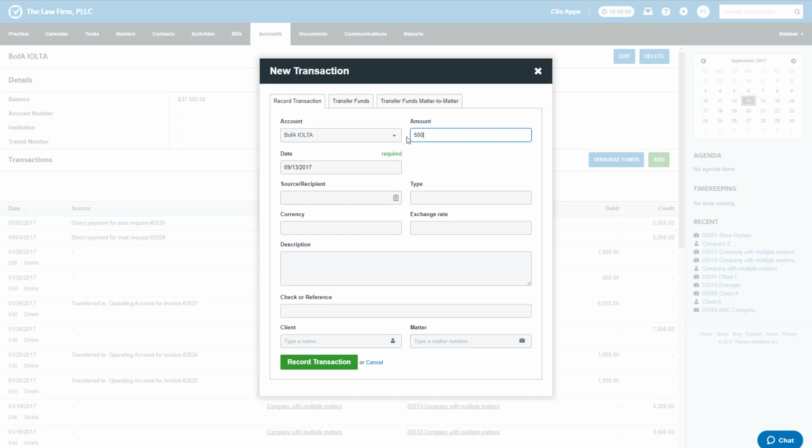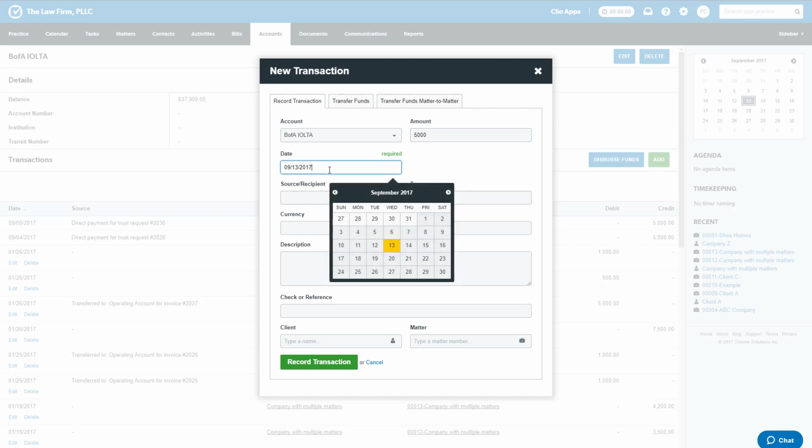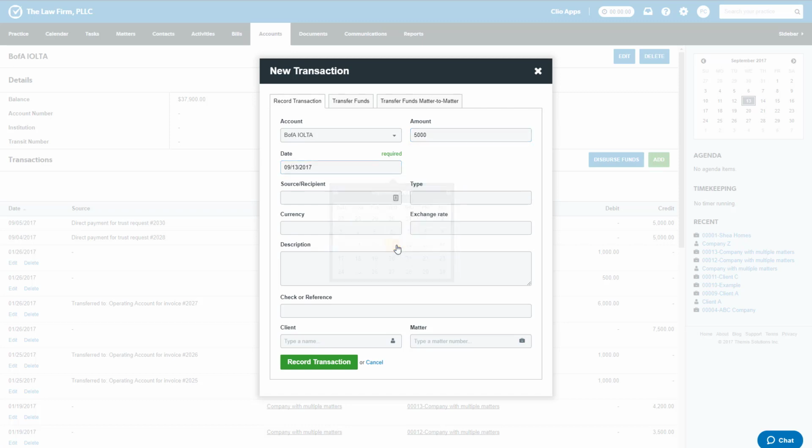Say they sent us $5,000. The date is the date that the firm received the money. If you're posting a credit card payment, always post as of the credit card swipe date, not the date that the money appeared in the firm checking account. Source is the name of the person who paid.